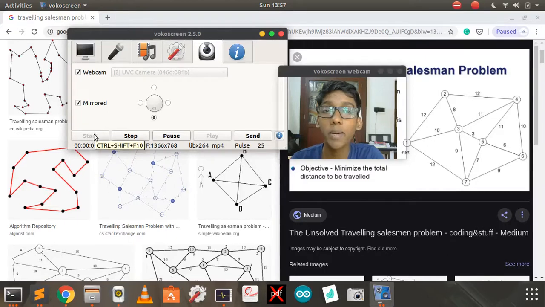Hello guys, what's up? Today I'm gonna show you how to visualize the traveling salesman problem using P5JS. Now, a lot of you might be thinking, isn't this something that Daniel Shiffman has done on his coding channel, The Coding Train?